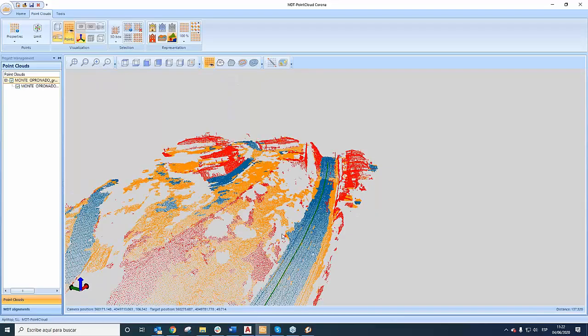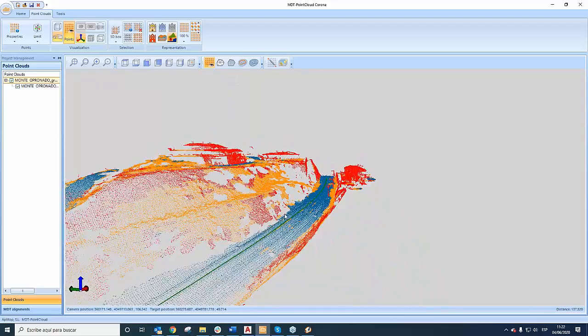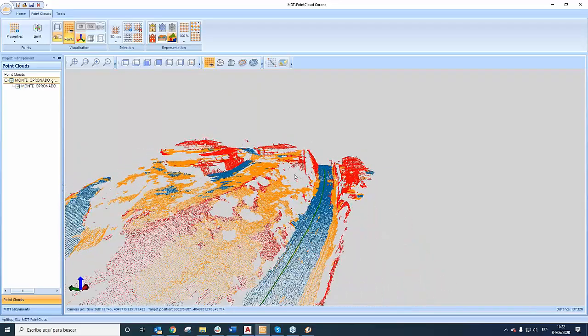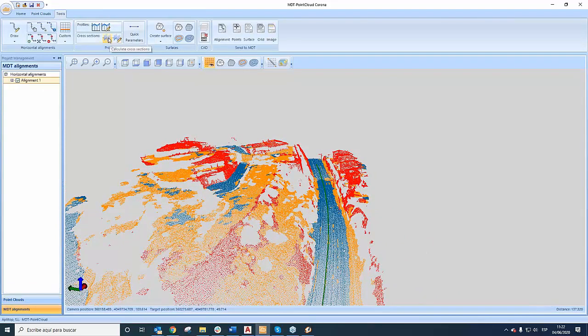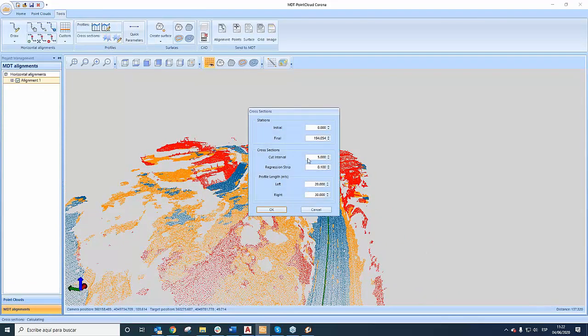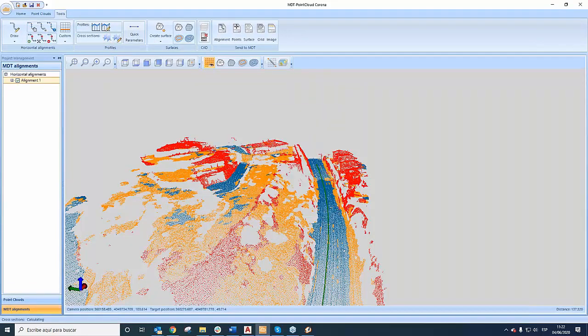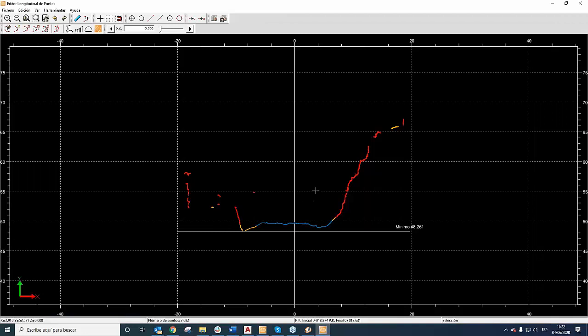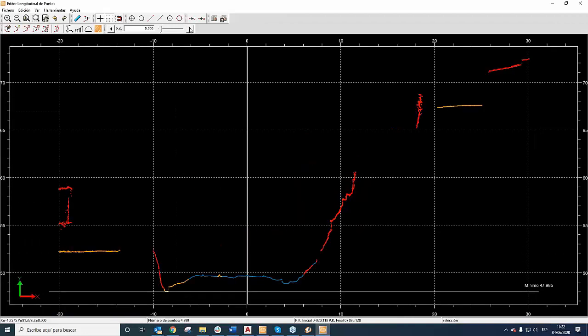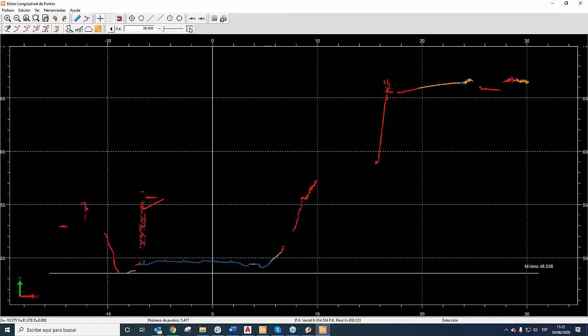Here is the new point cloud, without vegetation. Now I'm going to create a cross section, repeating the same parameters, and I'm going to show the result. It's the same thing as before.